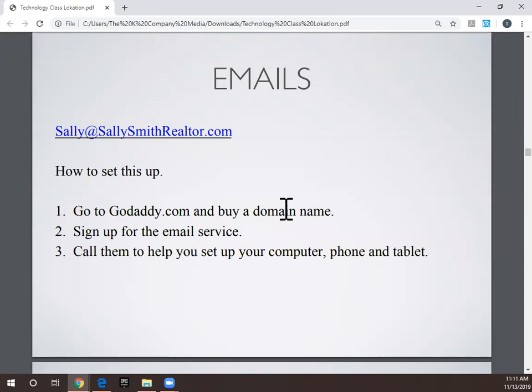And what you're gonna do is you're gonna buy your domain name at GoDaddy and you're gonna sign up for the email service. And then you're gonna get on the phone and call GoDaddy and say, I just bought a domain name and I just bought an email service. Can you help me set up my email on my computer and on my phone? And they will stay on the phone with you for an hour setting it up. Simple as that. Is there a charge for that? No.